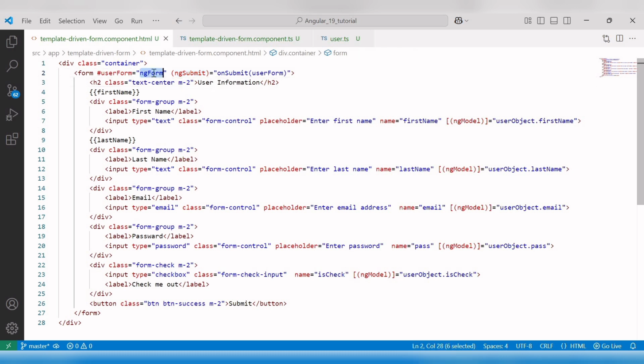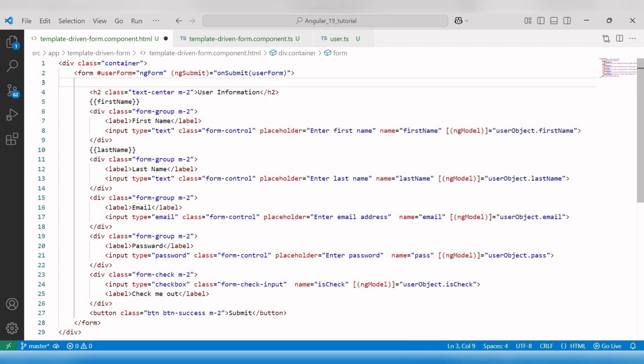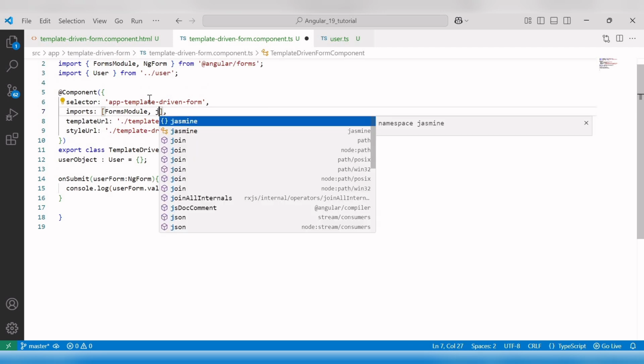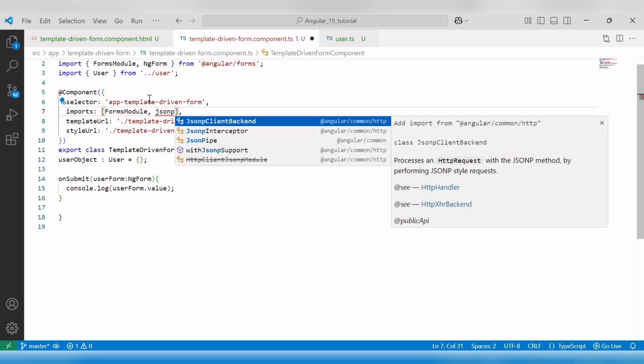Okay. Now we have gained access to the ngForm instance through the local template variable userForm, and we can leverage its various properties and methods to determine the current state of the form. For example, here I'll use a pre tag. Inside that, I'll write some properties or methods like value, and inside double curly brackets, I'll bind the value of userForm, userForm dot value, and here I'll use the JSON pipe. In order to use the JSON pipe, first we need to import it inside the imports array, JSON pipe.